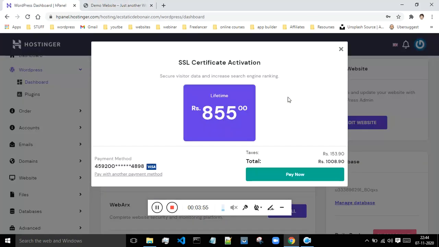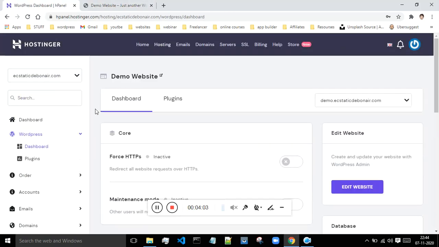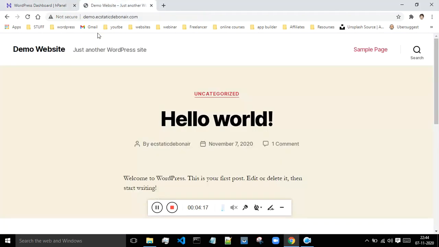If I want to make this website secure, then I have to pay some extra money, which as of now is not possible. But if you want to make your website secure, you can take this SSL certificate from Cloudflare. If you don't know how to do that, you can watch my video on my channel. It is available. But as of now, as can be seen, this website is working fine.